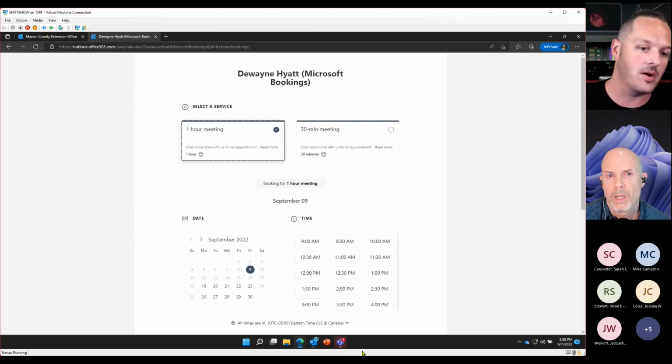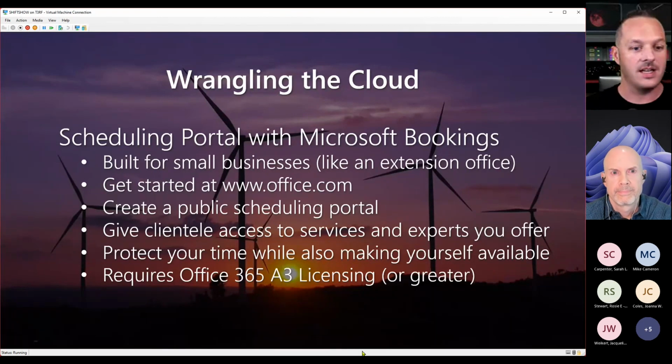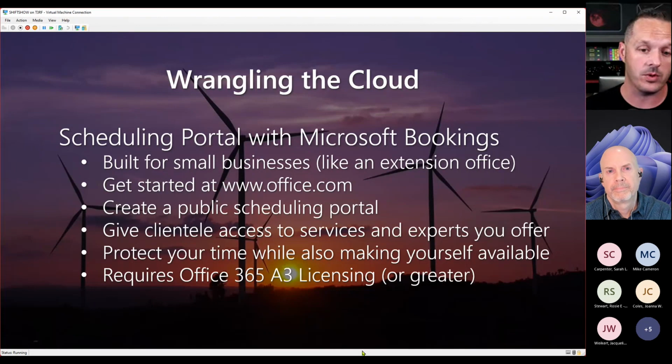So this is a big takeaway for bookings that I feel like hopefully everybody likes. It is a conversation saver. And this point right here about protecting your time while also making yourself more available, that's a big takeaway for me. This just eliminates a lot of conversation, a lot of back and forth. It streamlines your operation. It streamlines your little business.